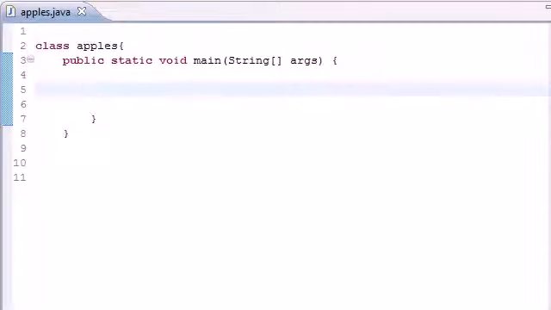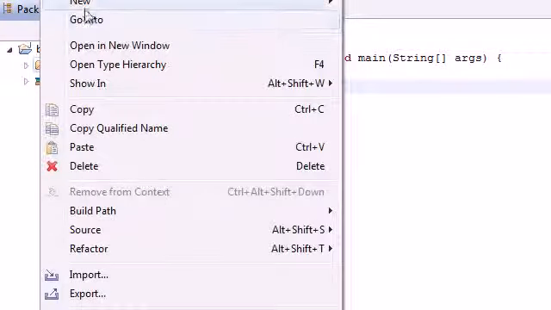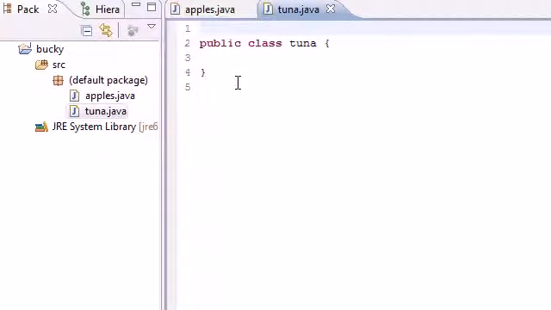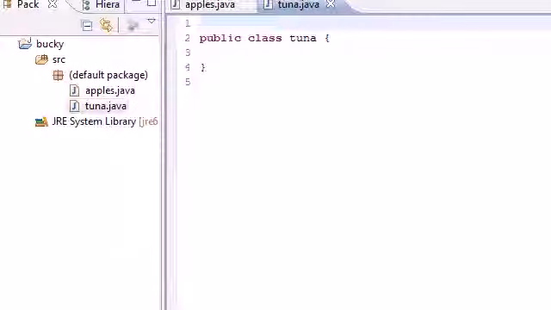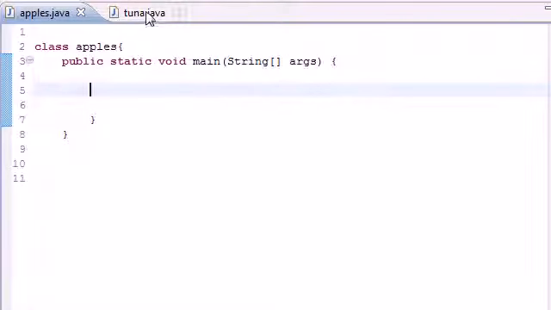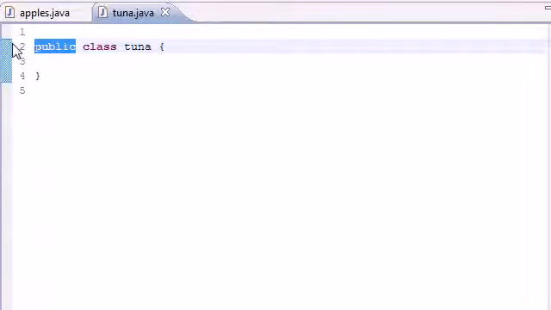So to get another class, hopefully you're using Eclipse, go over to your source file, right click it, and go to New Class. Now give this a name like Tuna or something like that, and you'll see why this is useful later on. So now, as you can see from our tabs, we have an apples class and a tuna class. It started out writing our tuna class for us. It says public class tuna. Anytime you see public, it pretty much means that this class is going to be available to the public, or anything else can use it.